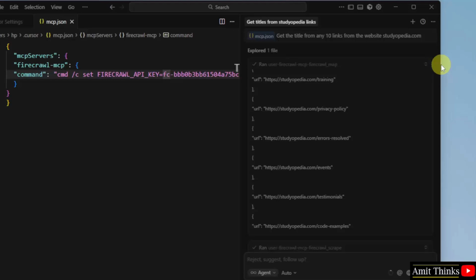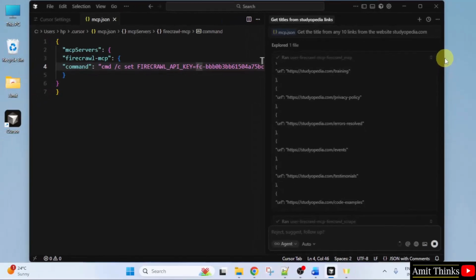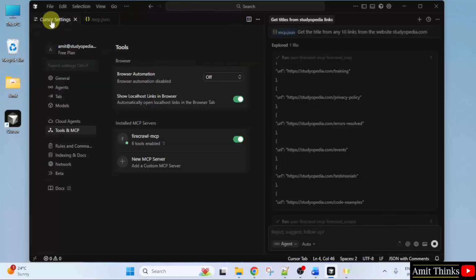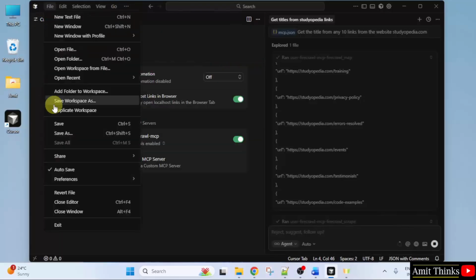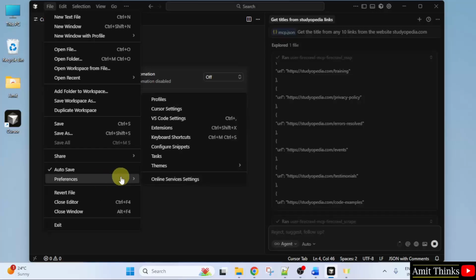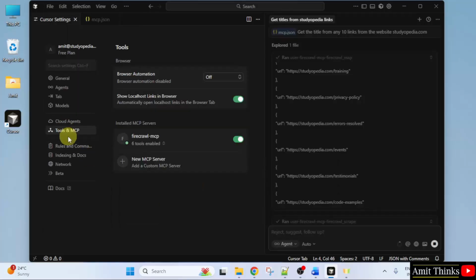Now if you want to check your MCP servers, go to the Cursor settings again. If you are unable to find it, go to file, click preferences and select Cursor settings, which we saw before, right? After reaching Cursor settings, click tools and MCP, and this is your installed MCP server right now which we are using. If you want to create a new one, click new MCP server.